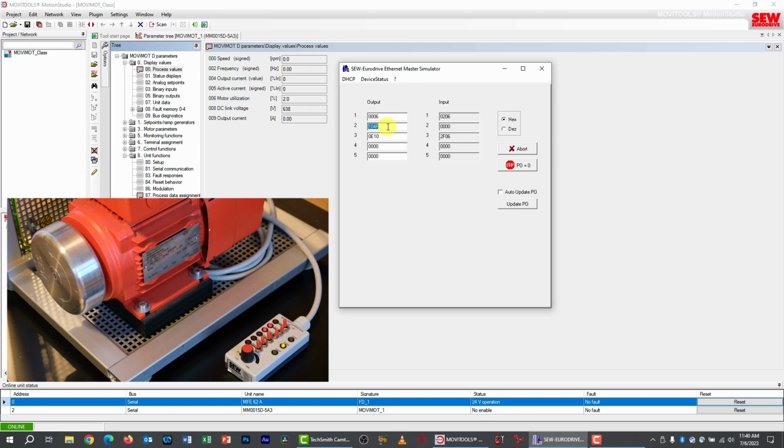We need to change the RPM value to the counterclockwise value. It is EFB1. We're going to change our ramp back to the 5-second ramp. And we're going to click Update PO, and it should take about 5 seconds to come up to speed. Let's see if it does. I'd say that felt like about 5 seconds, and we can see that in fact we are now running counterclockwise. Our value here is negative. That works. So it appears we've gotten successful control of our MOVIMOT over the field bus.